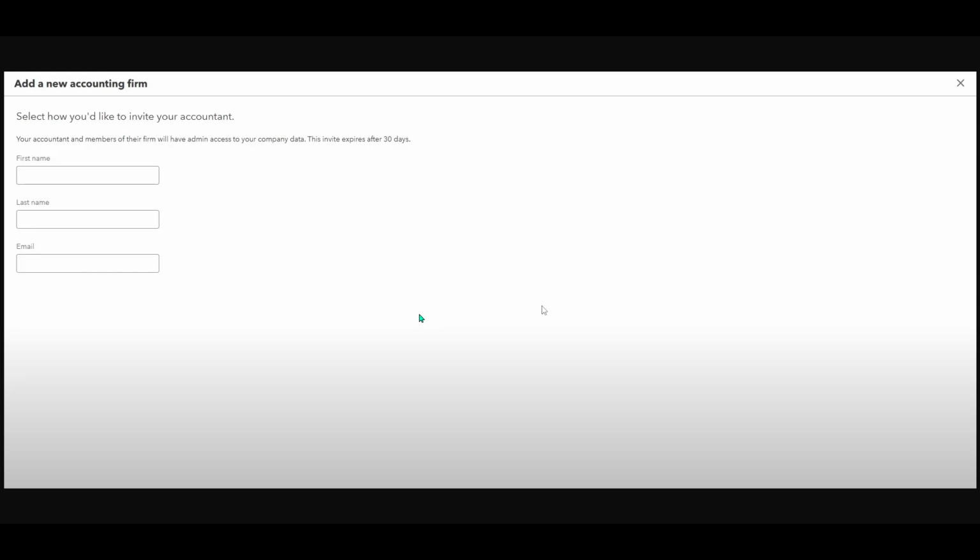When you input the name and email of your accountant, double-check for any typos. This is important because an accurate email ensures they receive the invitation without any hiccups. Once you're confident that everything is entered correctly, go ahead and send the invitation.